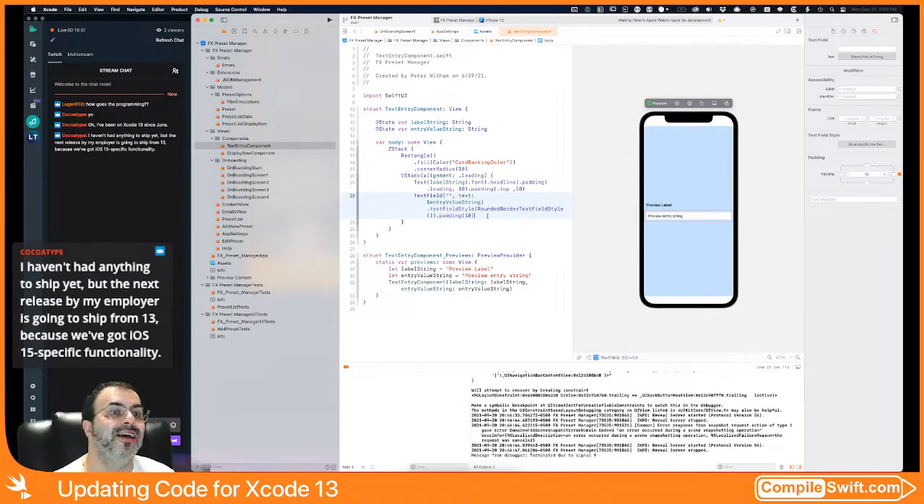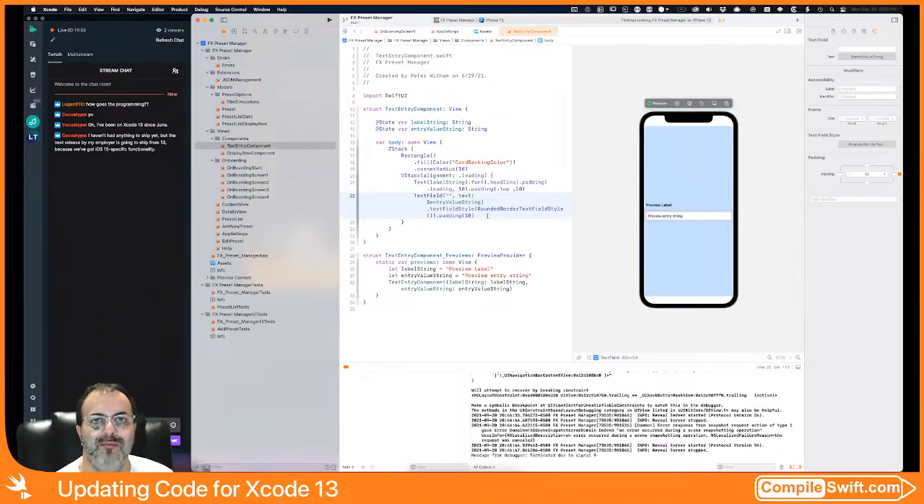So that's that. Coco Type says, I haven't had anything to ship yet, but the next release is going to ship from 13 because we've got 15 specific functionality. Okay, that's fair. If you've got iOS 15 specific functionality, your back's against the wall. You don't have a choice, right? You've got to go with the latest Xcode. So, no, I get that.